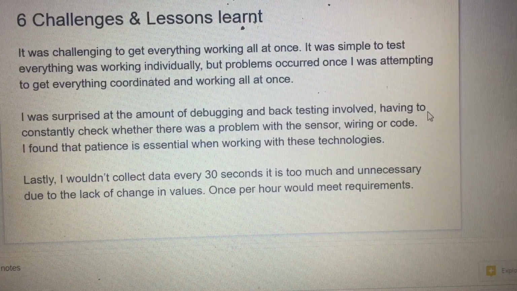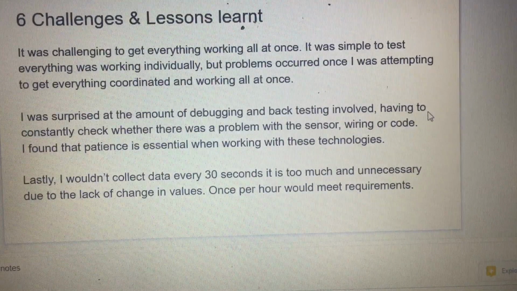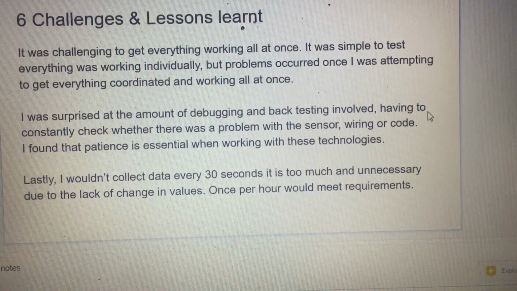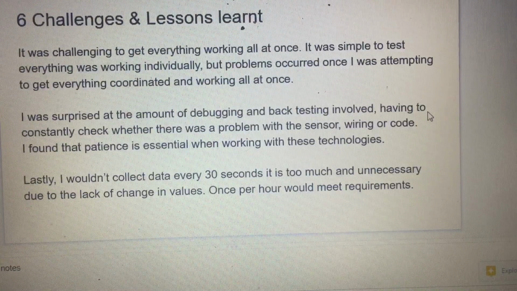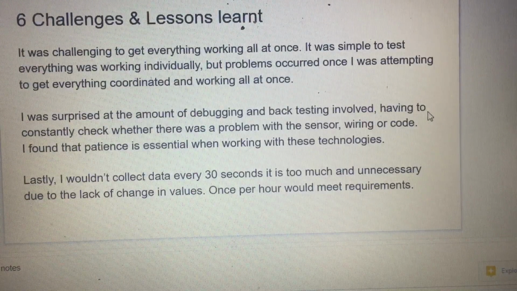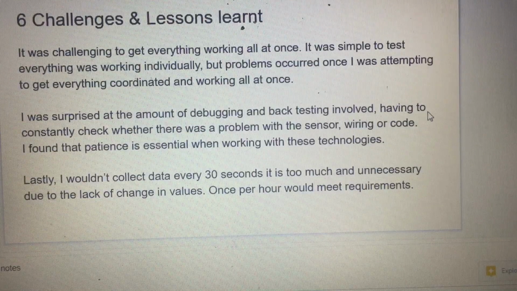Challenges and lessons learned. It was challenging to get everything working at once. It was really easy testing each different part individually, but getting it all together at once was frustrating, and I was surprised at all the debugging. Sometimes you'd have to test the moisture sensor to see if that worked, then test the code, and then see if the code was interacting with the light, and there was just so much debugging. You needed to be very procedural in the way that you did it.